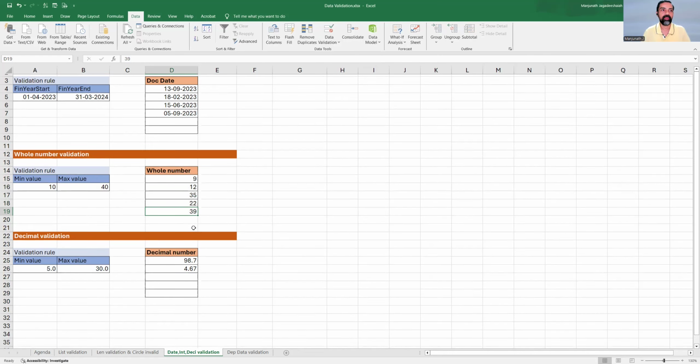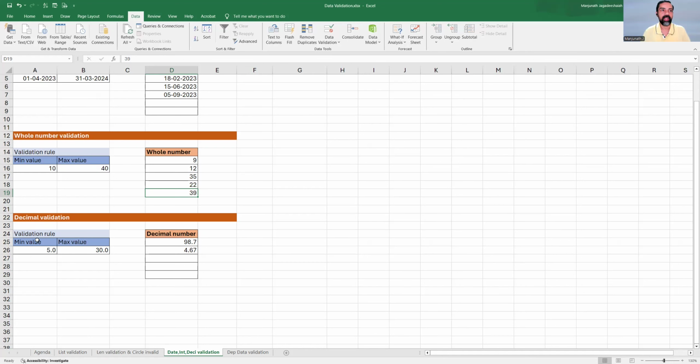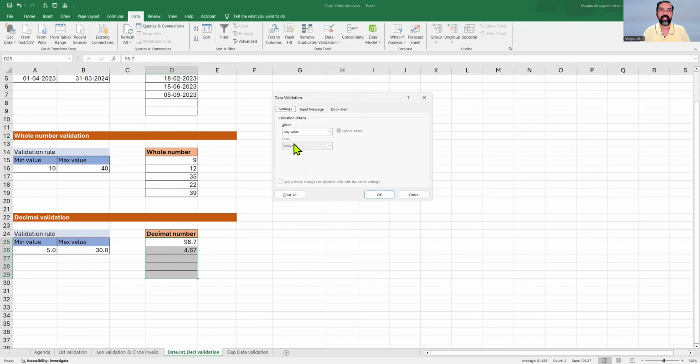Now finally, we are going to learn about decimal validation. The decimal validation is very similar to whole number validation, except for the fact that it deals with decimal numbers. So again, I have already set up the min value and the max value. Now select the data table here and then click the data validation button. Again, repeat the same process, but this time in the drop down, select decimal as the list item and keep the data value in between.